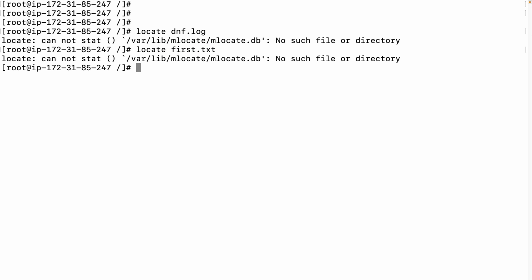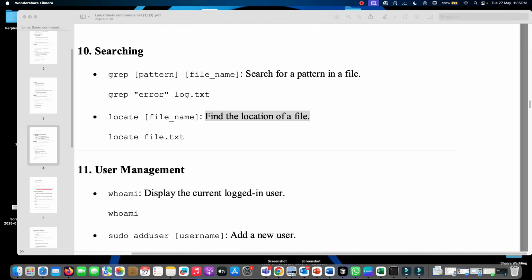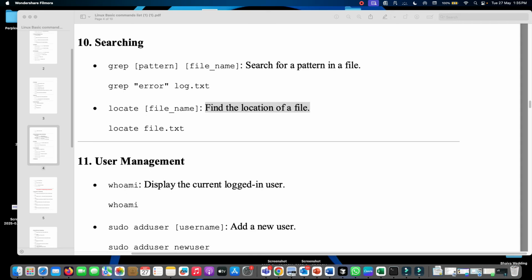Other than that, your find command also helps you there, right? We have already seen how you can use the find command, and if I hit enter, here you can easily see /var/log/dnf.log is there. So if locate is not working, you can use the find command to find any file. So I hope this searching part is clear now.